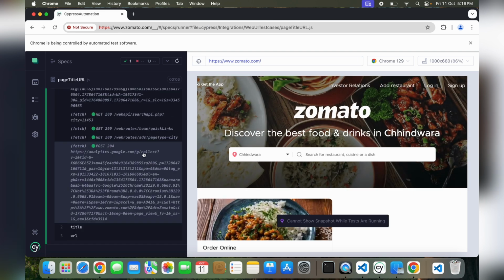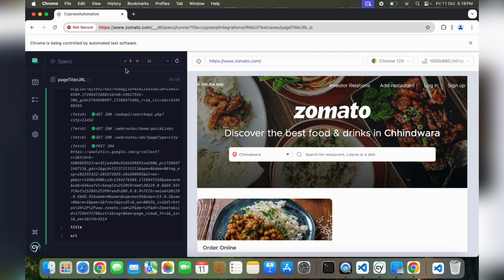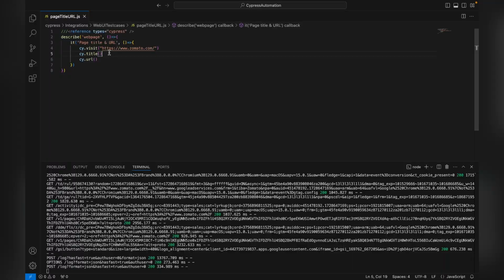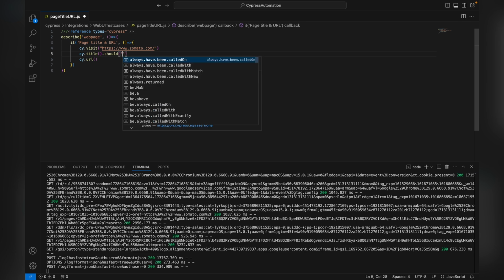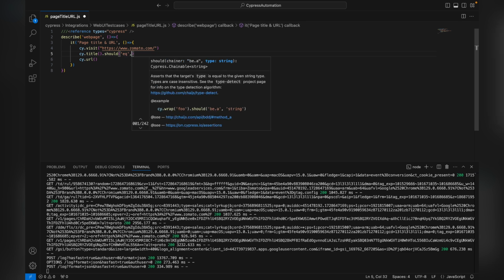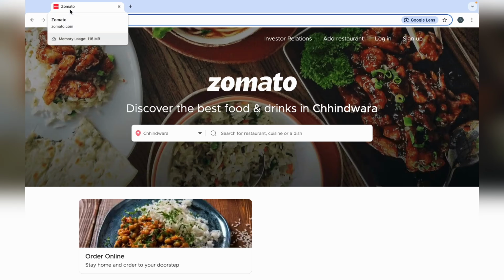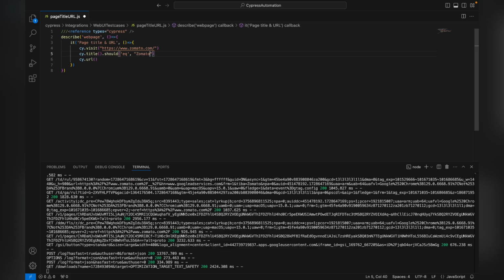As you can see, our test case got passed. Let's try to give assertions to validate the page title and URL. To give assertions in Cypress, we will use .should. .should, open the braces, and inside we need to give equal to, comma, the page title is Zomato. So we need to type the text there, Zomato. So this means our title should be equal to the text Zomato.